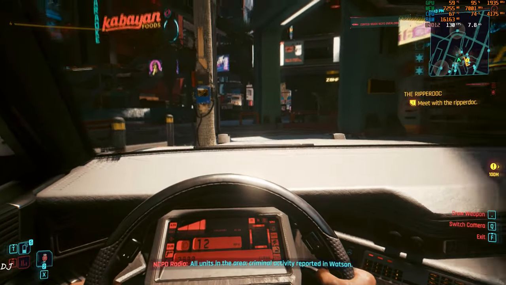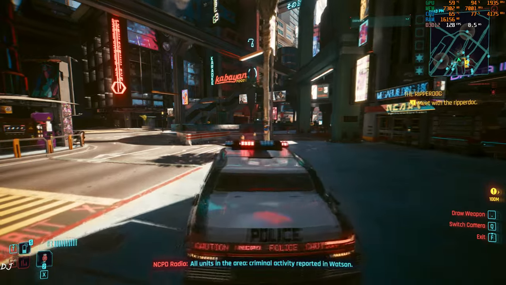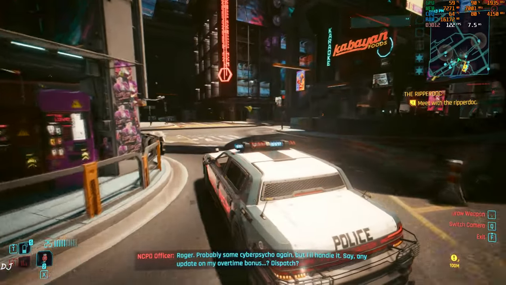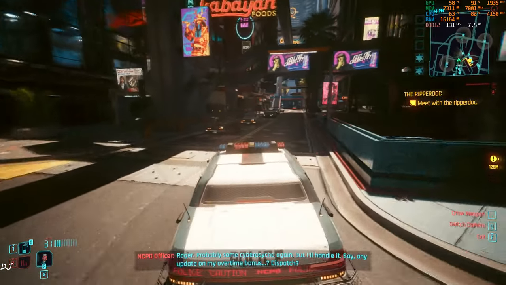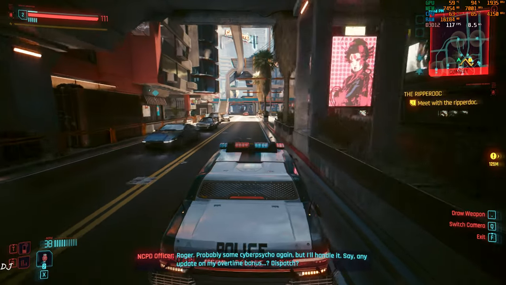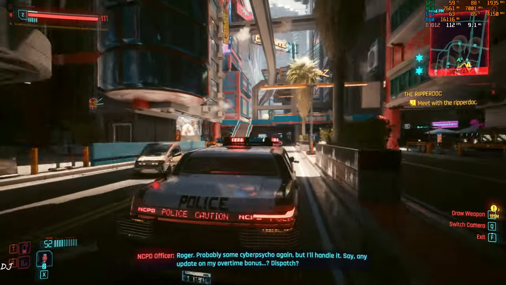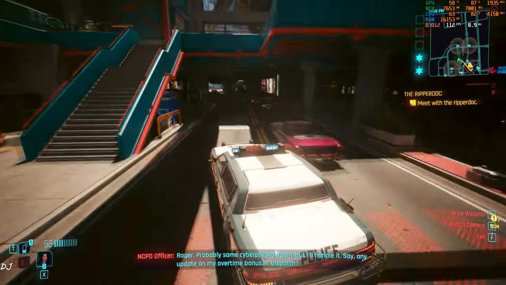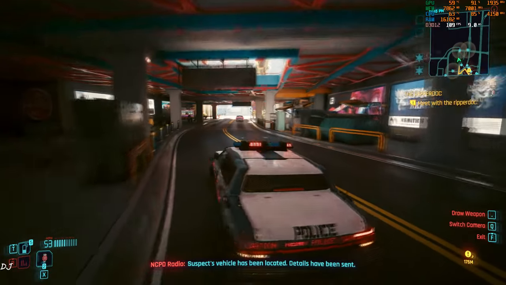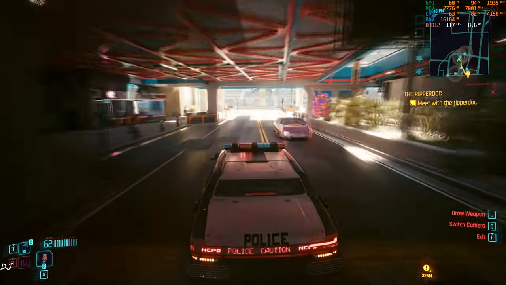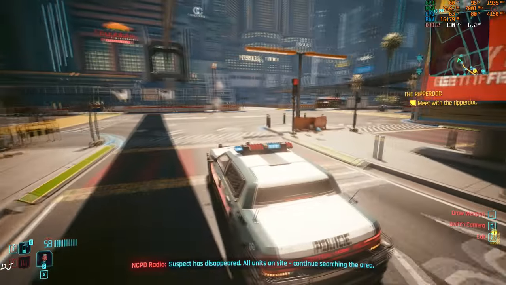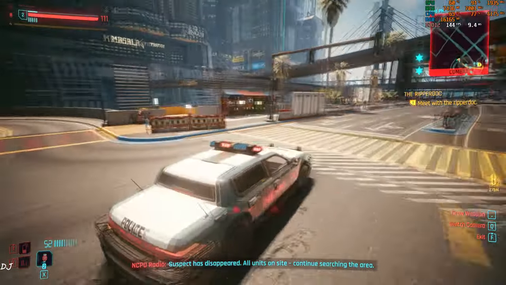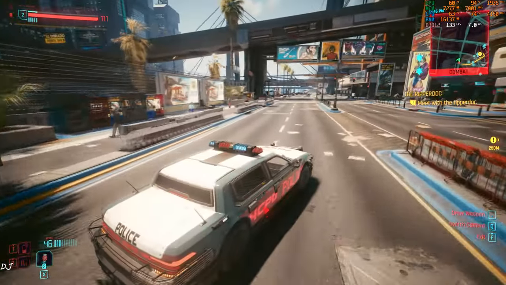All units in the area, criminal activity reported in Watson. Just observe the car's bumper. I'll speed up the vehicle first. Any update on my overtime bonus? Dispatch? Suspect's vehicle has been located. Details have been sent. Suspect has disappeared. All units on site, continue searching the area. Just observe the car's bumper.